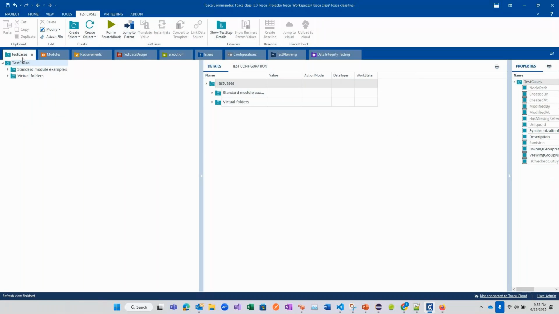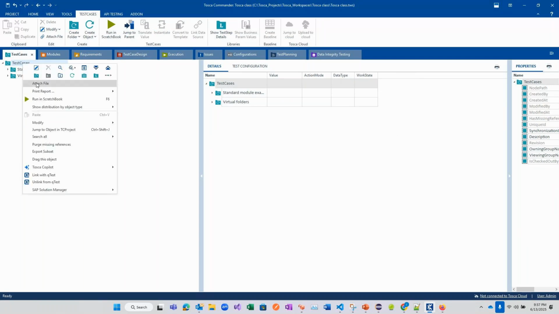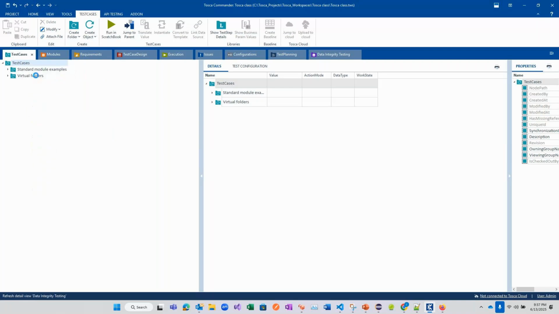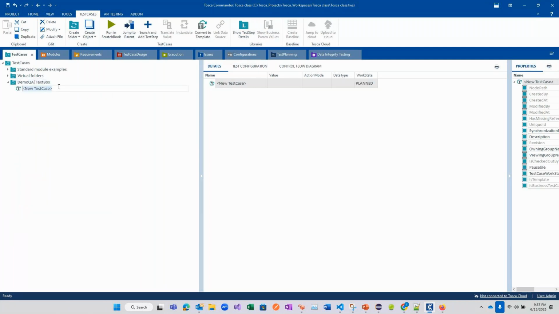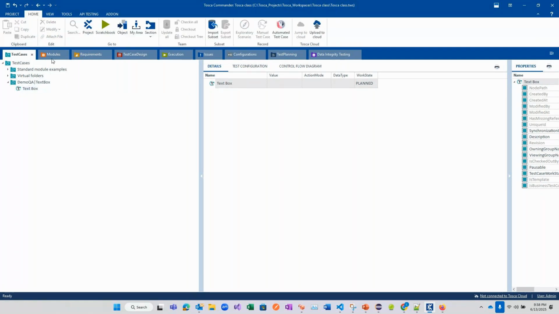Before creating the test case, first you have to create one folder. For that folder, give a proper name. The text box you are going to work on, the same name you will provide here, and right click on this and click on create test case. Here also you can create, and here also you can create. So this is the text box test case. Now you need to drag this and drop this.